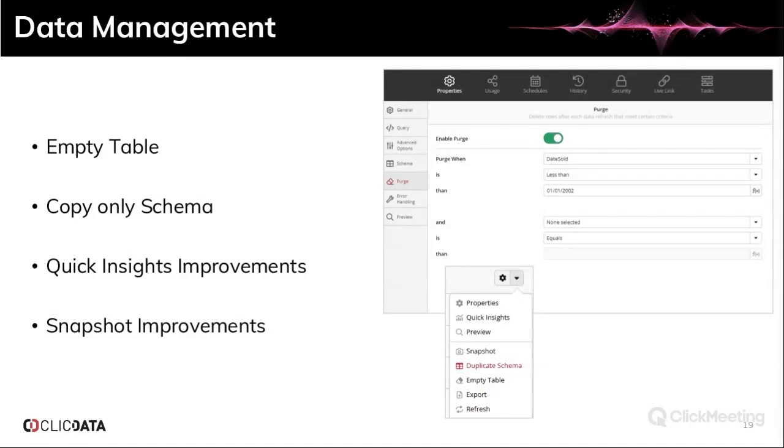Okay, what else? On the data management side, we have some options as well to empty tables and purge tables when you upload them. That means that you load only the data that you're really going to use in the end, and that will speed up the loading process and also optimize your storage, obviously. We have also other options to help you manage the data operations more easily. You can copy only the schema of data sets, so you don't have to copy full data sets before emptying them and then using them for new connections, for example. And we also worked on the quick insights and on snapshots.